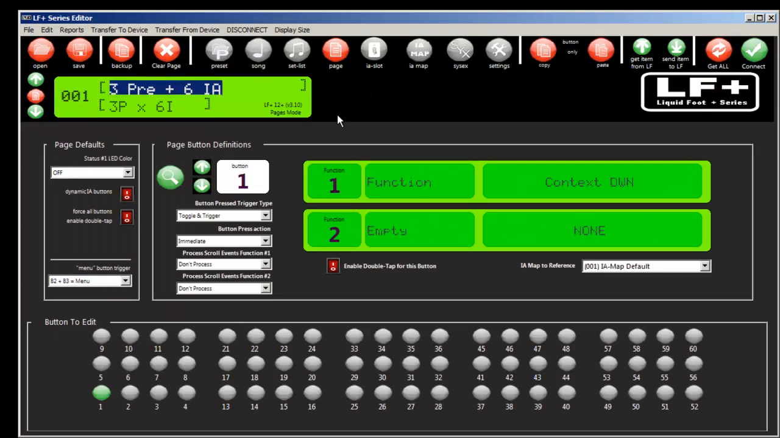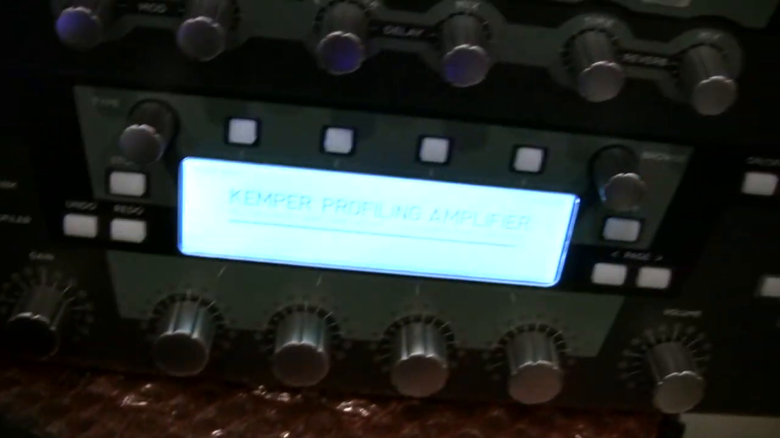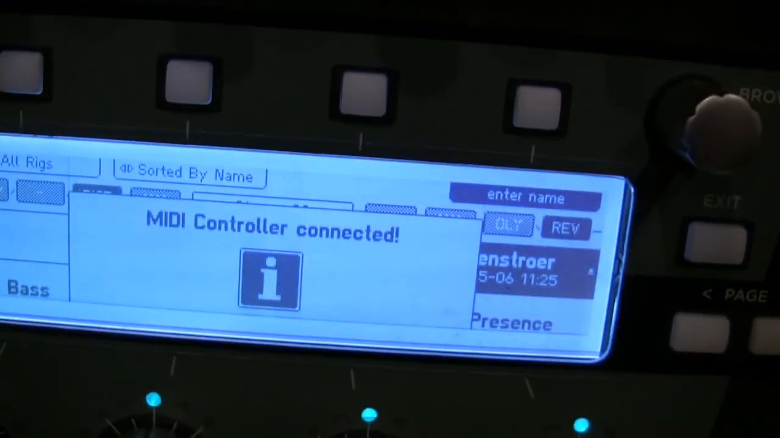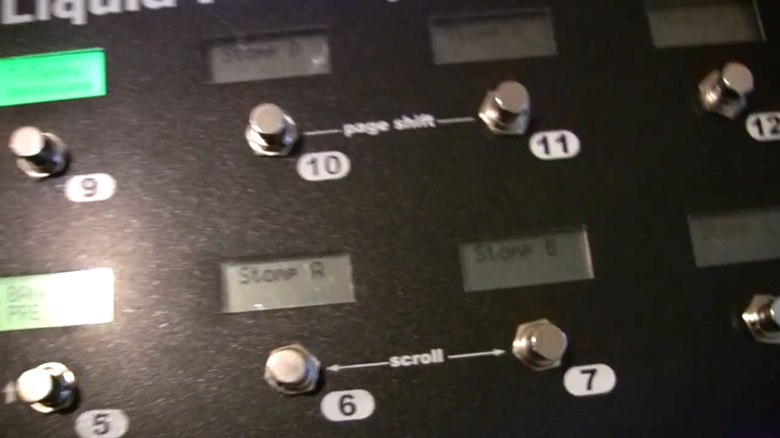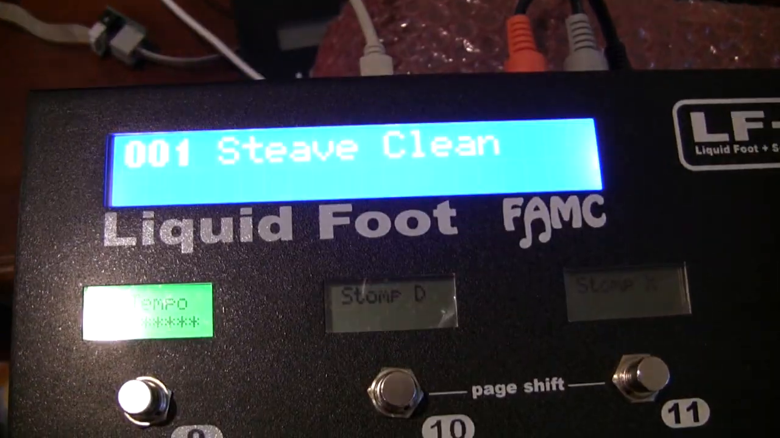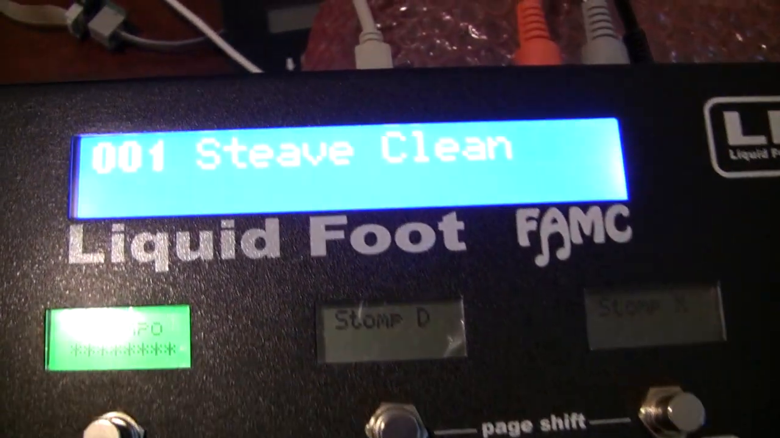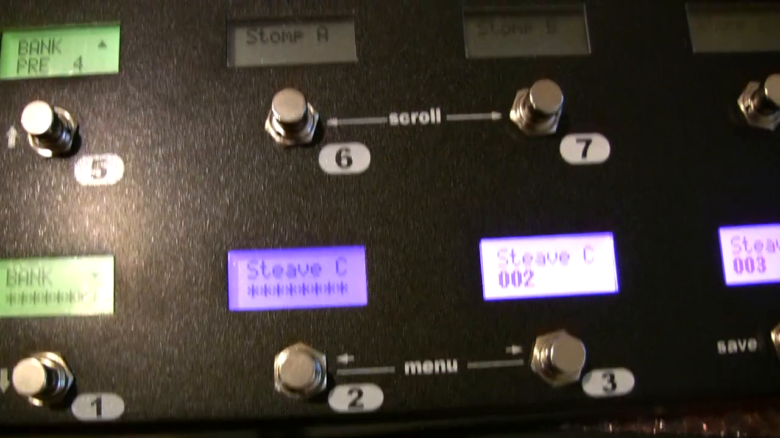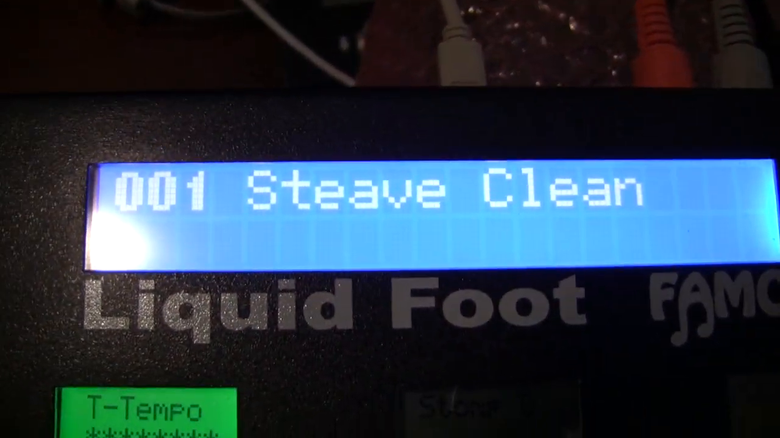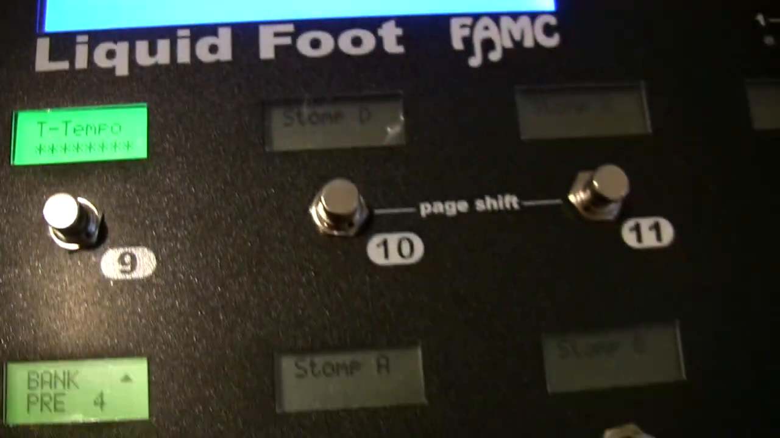So that's our default. So I'm going to switch over to the camera view. We'll look at the actual Liquid Foot itself as we're flipping through presets. The Kemper, which is booting up right now. Oh, it's booted up, and it sees that we're connected. And in fact, we have the Liquid Foot set up for tempo, so you can see the tempo already coming in. And so we have the first handful of presets set up through the auto program, so it's going to appear as if the Liquid Foot has the presets built in, and then it's going to go into auto sync for presets, and I'll show you the difference.